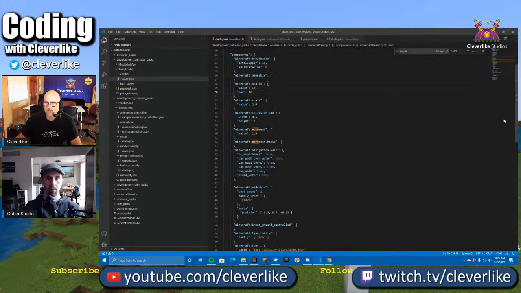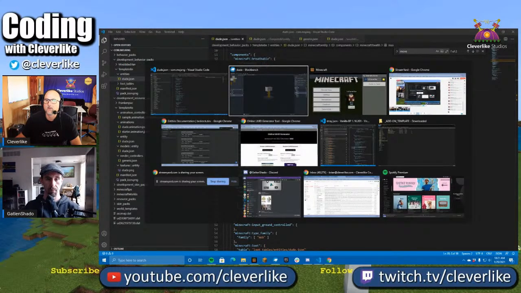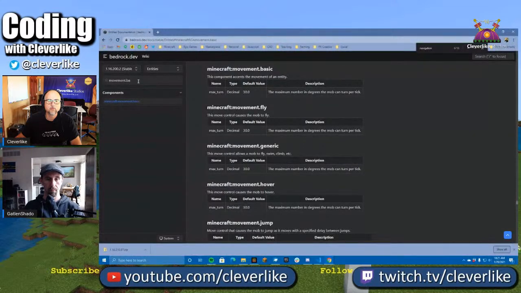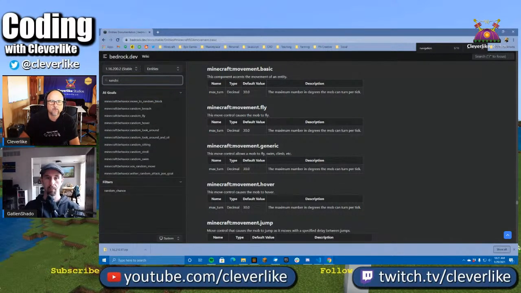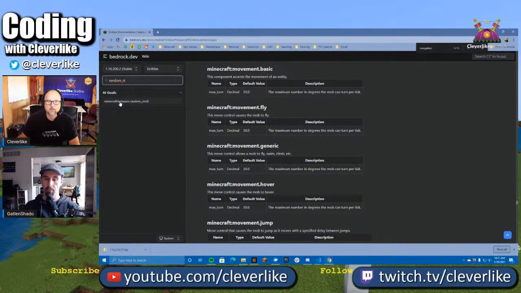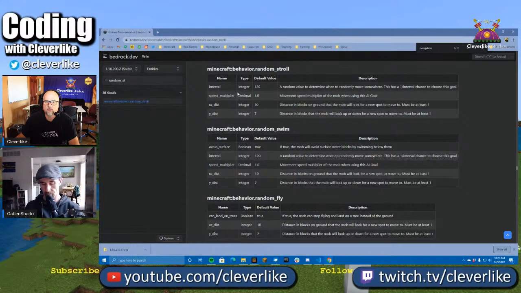The other thing we can do is there's a behavior called random stroll. So if you think of like, I want it to walk around like a pig does or like a cow does, if you look at the actual cow and those other entities, they have a thing called random stroll. And again, this doesn't have our sample code.